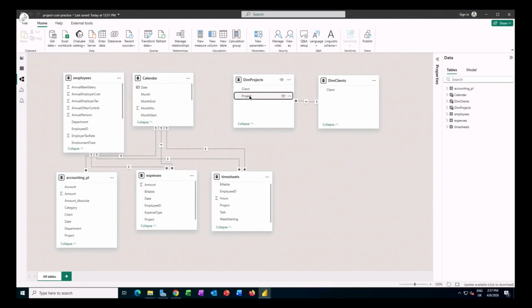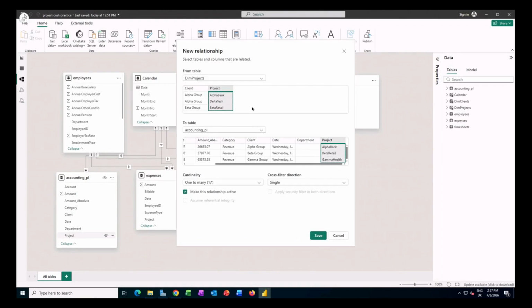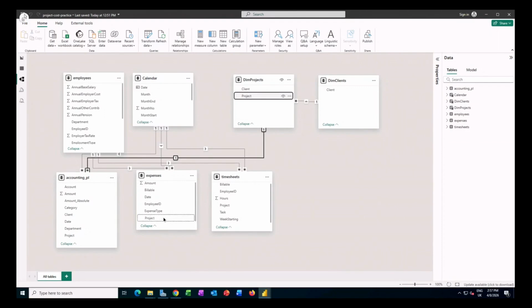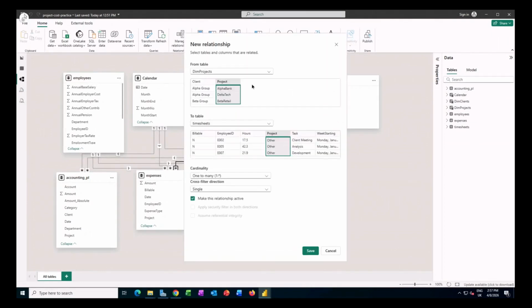So first of all, I'm going to drag this project field from my dim projects table and then drop it over project field in the accounting P&L. Again, make sure it's one-to-many, single and active relationship. Then I'm going to drag the same project field and drop it over a project field in my expenses table. Again, making sure that it's one-to-many, single and active. And then finally, take the same project field and then this time drop it over project in my timesheets. And again, make sure it's one-to-many, single and active.